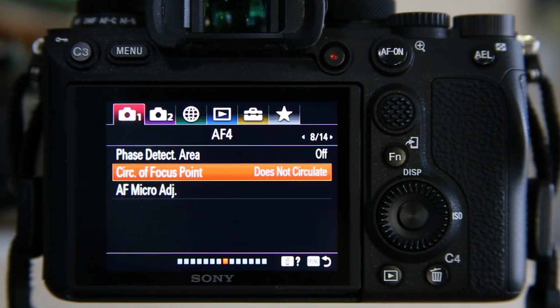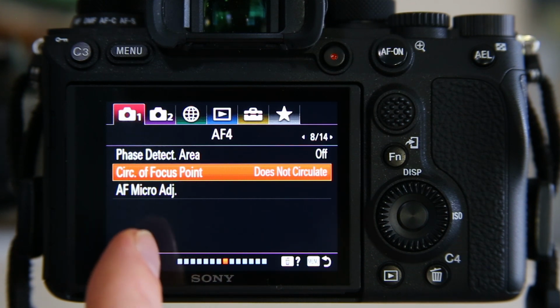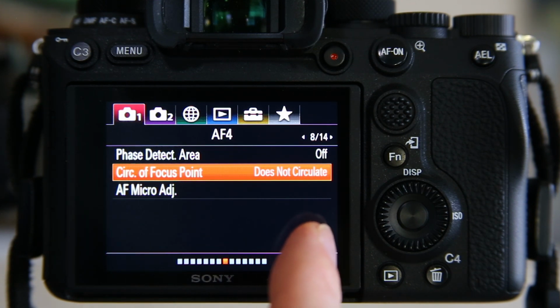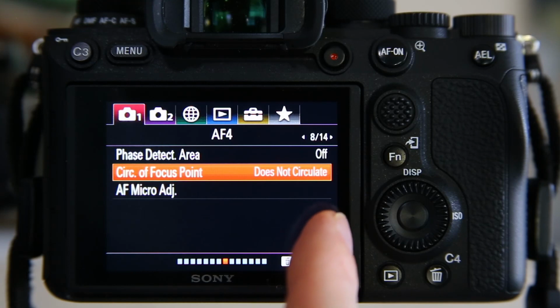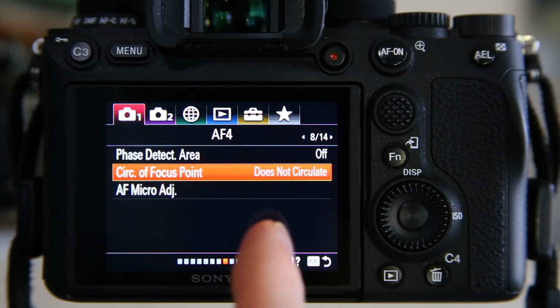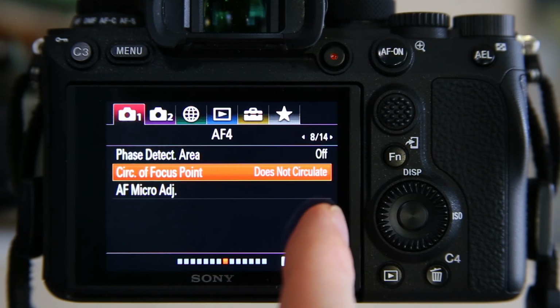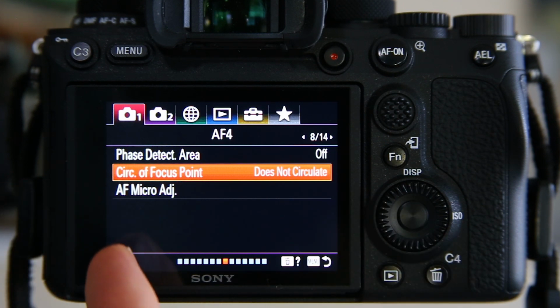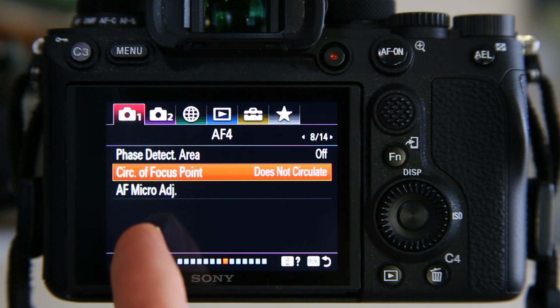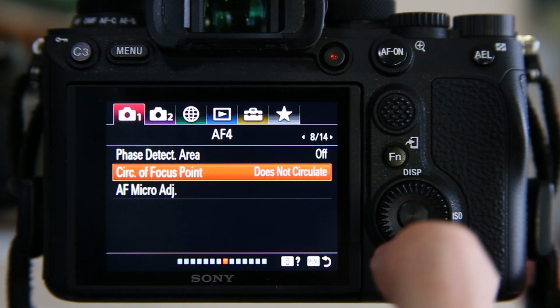Circulation of autofocus points. That means if you've got an autofocus point and you're moving it across the frame, for some reason, maybe there's a bird on the edge of your frame, and you get to the edge, then the autofocus point will jump around and circle and come back to the other side. That's not useful for me, so I leave that on does not circulate, which is the default anyway.